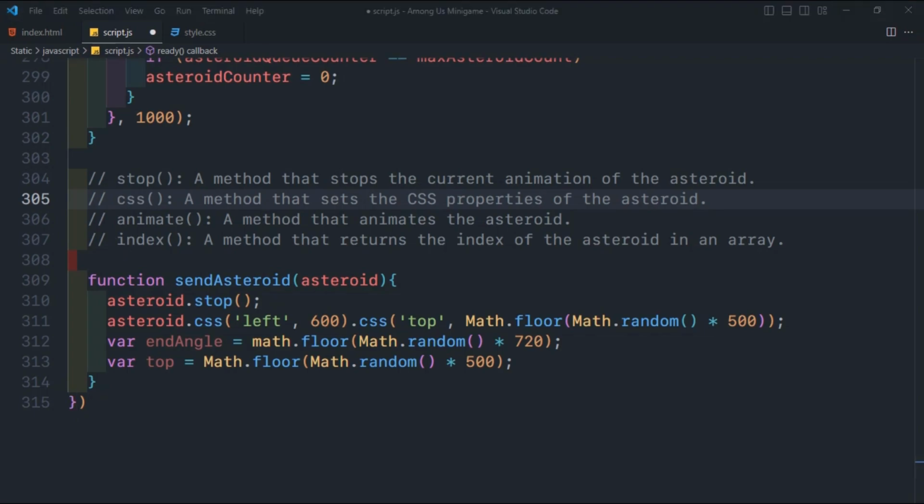The function will first stop the current animation of the asteroid using the stop method. It then sets the CSS properties of the asteroid to position it at the right edge of the screen, and it gives a random vertical position using the css method. The function then generates a random angle of rotation and a random vertical position for the asteroid.